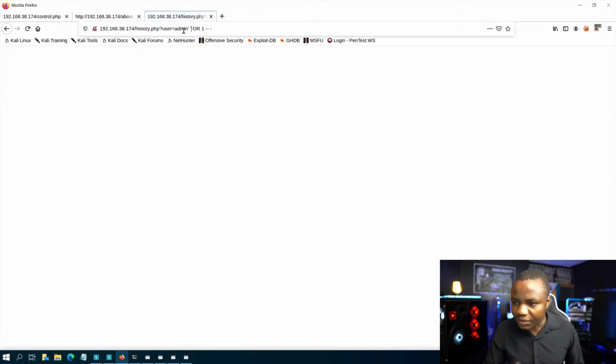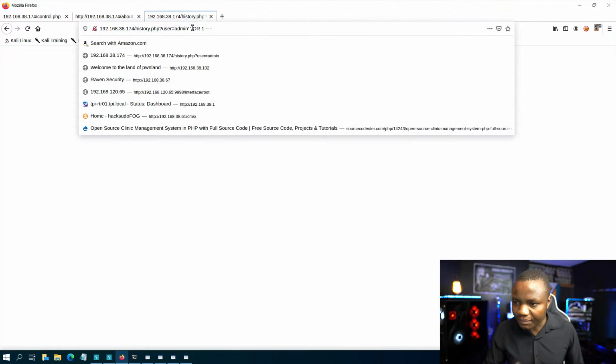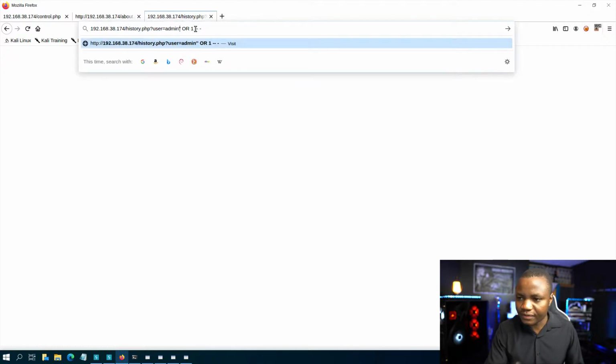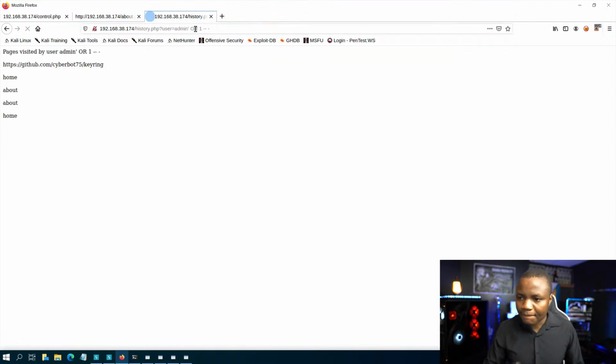Then you notice that, oh, this one didn't work because I probably have bad syntax here. This is why using Burp is easier. There we go. So what did we just do here? Someone is probably watching and saying, what the hell are you doing? Well, we know that this value admin here is being pulled from a database. The database is MySQL.